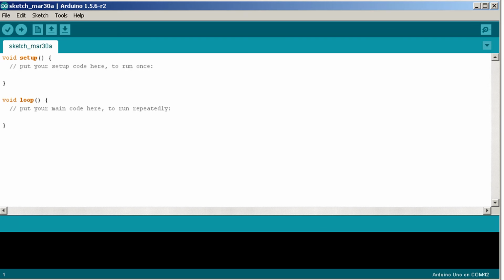Arduino code has to implement two very important functions. The first one is setup. The role for this function is to put in it all the code that is required to initialize the hardware properly. This function is executed only once.